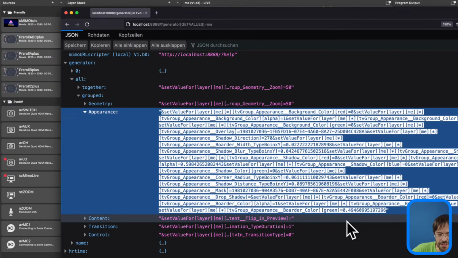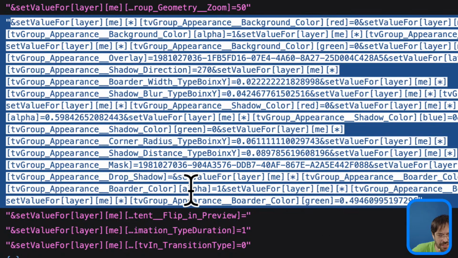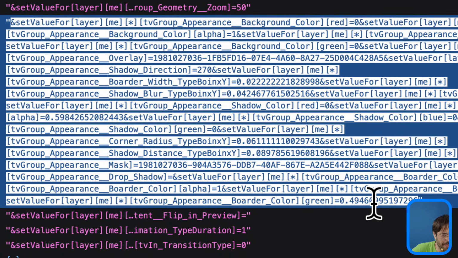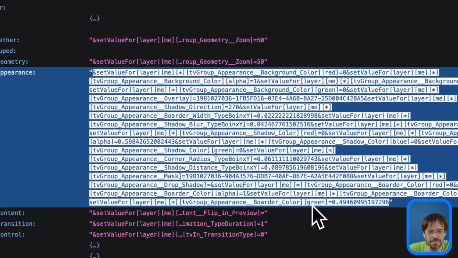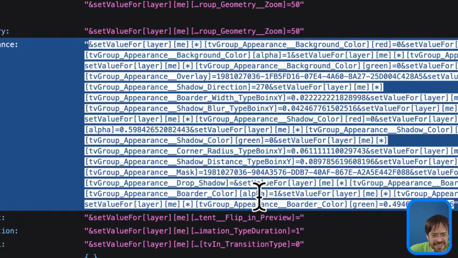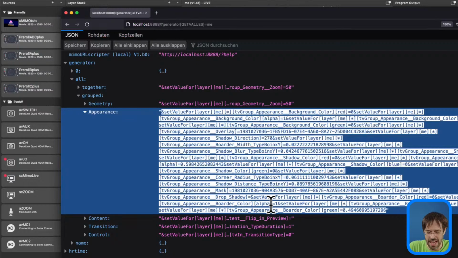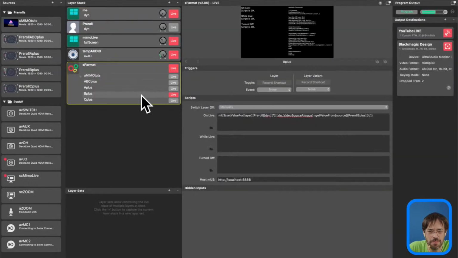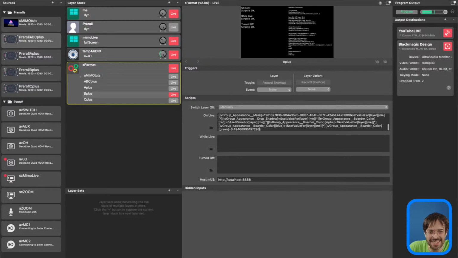And by the way, here is the format change. Yeah, so appearance border, for instance, the green part of the color from RGBA, or the alpha value. Yes, and this you don't have to remember. It's simply to just copy and paste it. So Muse, let's paste it in.